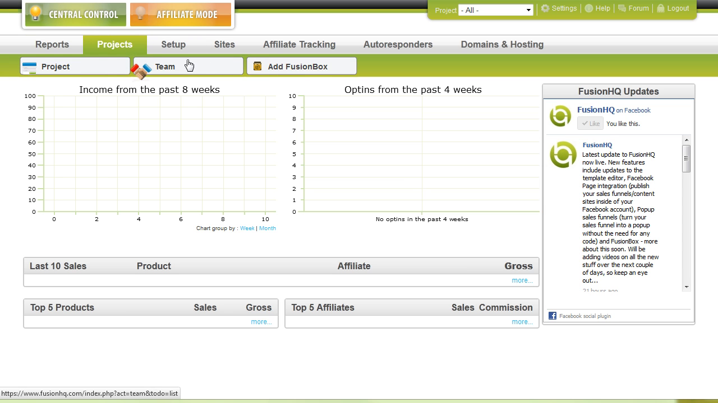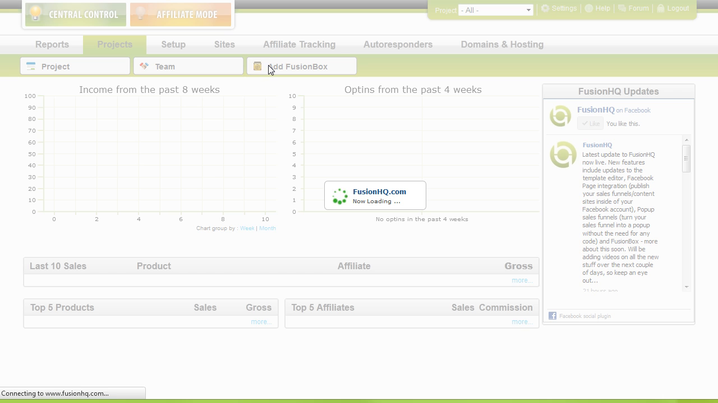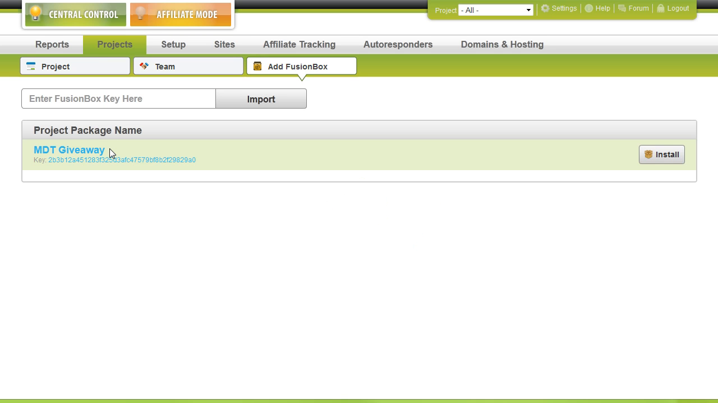All I need to do is go to Projects and then go to Add FusionBox. Now at the moment there's only currently one box in here, which is the MDT giveaway. However, we'll just add more over time, and we also encourage our users to create new FusionBoxes and share them or sell them between each other.